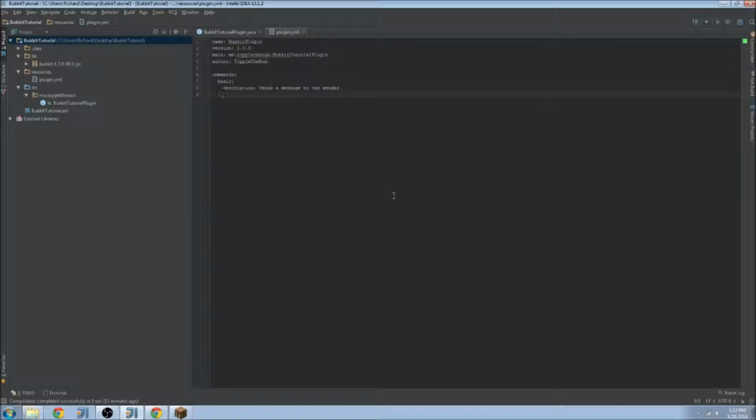Then there's also, you can set aliases. So if you wanted this to happen when you said just /b, that's how you do that. You can set permission requirements, just various other things. I'll get into permissions in another video. That's an entirely different subject.